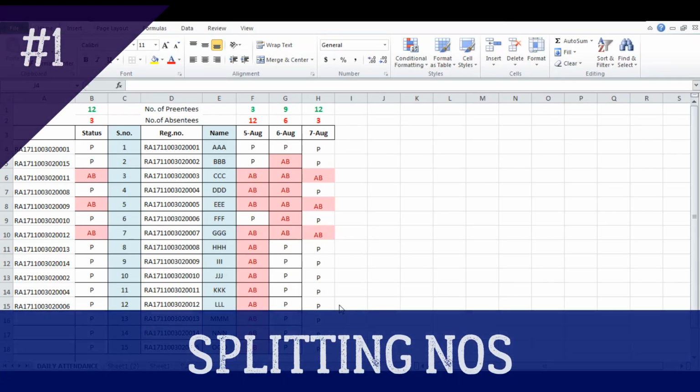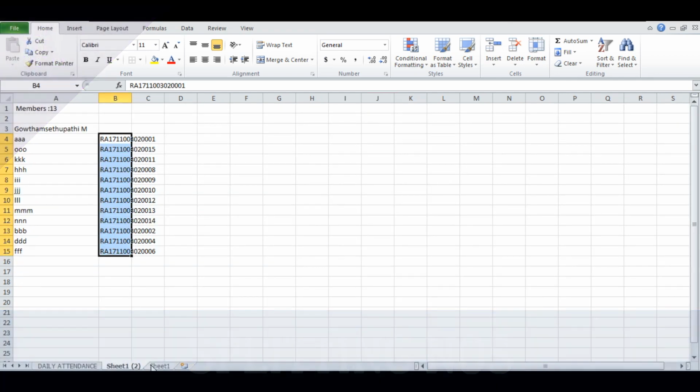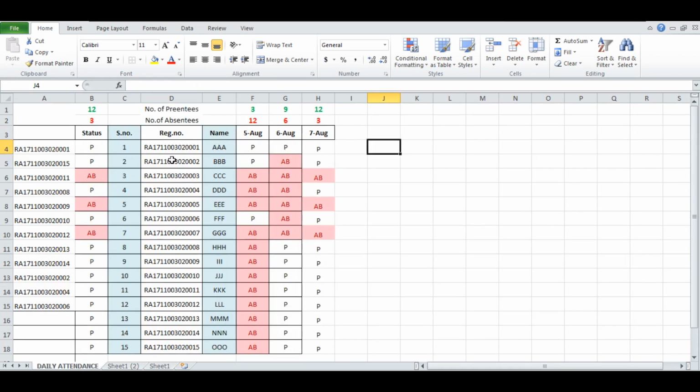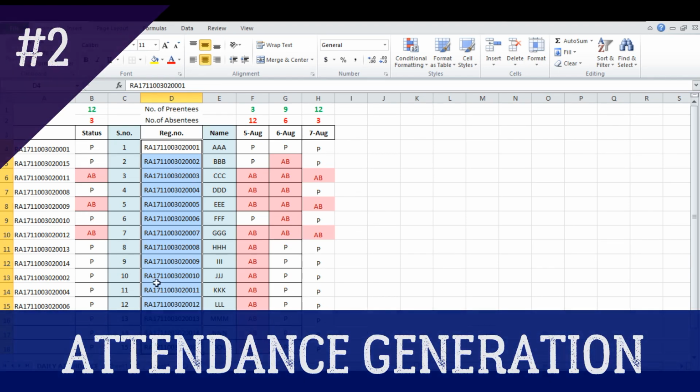So there are two phases. One is after generating attendance from plugin, you will be having a data like this. So you have to split the exact register number of the students so that it looks like this. So that in phase 2, here we will be applying formula for comparisons.